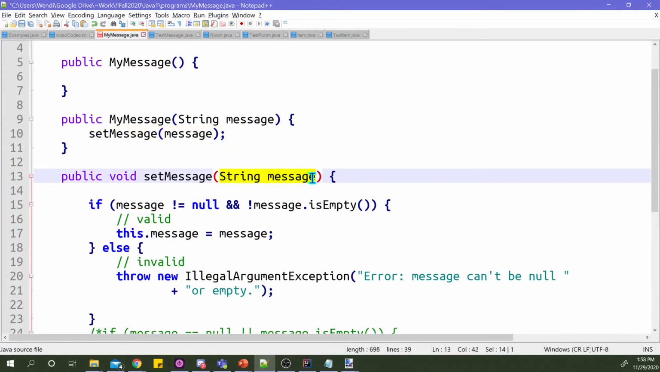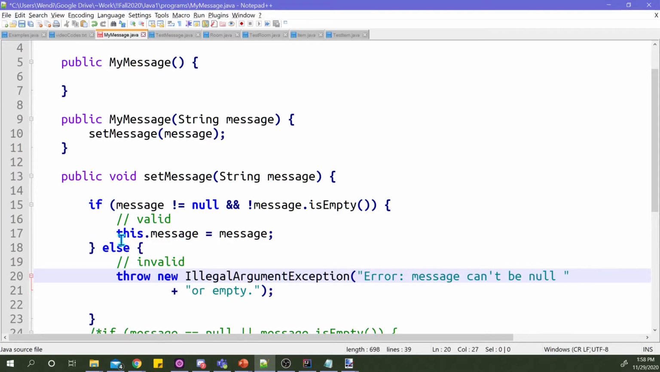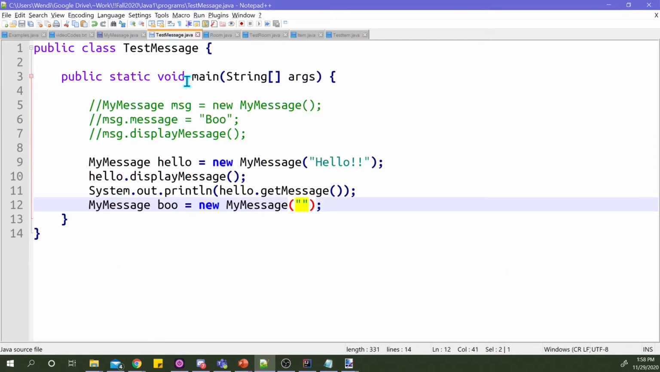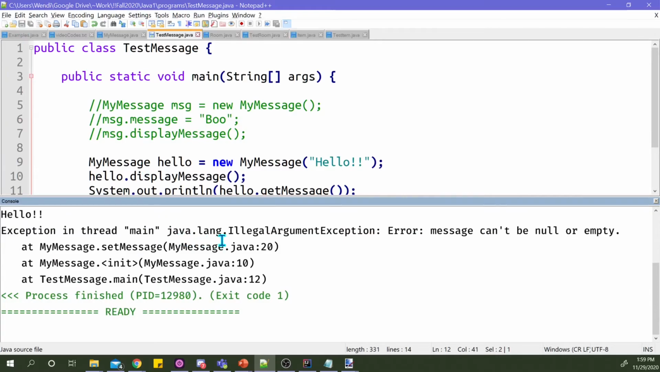So it will validate the message, in which case, because it's a null string, it's going to throw an exception. That exception will be thrown into the constructor. The constructor sees it and says, well, I don't have any code to handle this. So it throws it back to the main method, and it'll end up here and show the illegal argument exception on the screen. There we go. So there's our illegal argument exception.